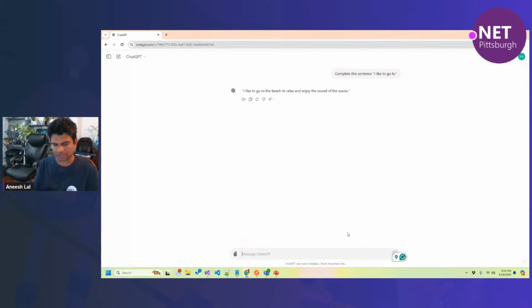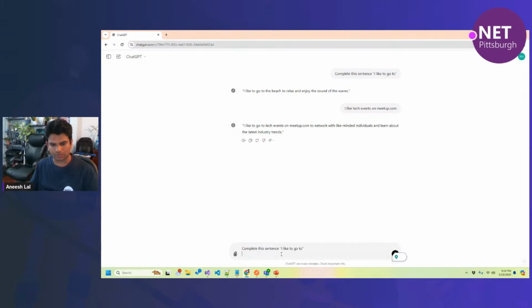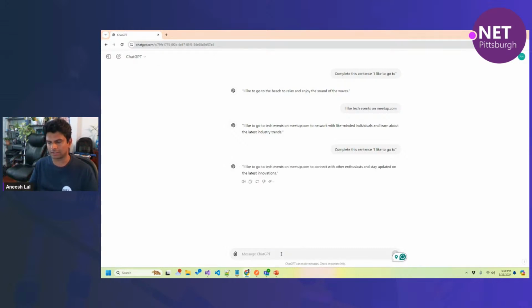Now, what if I limit the model to a specific context? Here I'm going to tell it that I like tech events on meetup.com. Now I'm going to ask the same question: complete the sentence, "I like to go to." Let's see what it says. See, it changed the context. Now, from the whole universe of picking words, it confined that to a specific context. They call it meta prompting and prompt engineering and whatnot. But at the end of the day, this is something you can also do with Semantic Kernel, and you can do it very extensively. I will show you that in a demo.